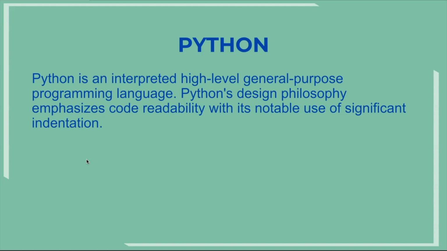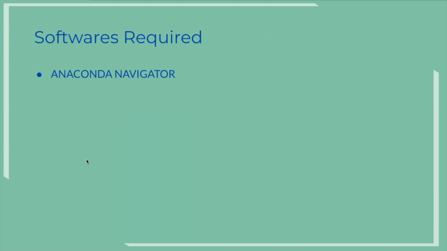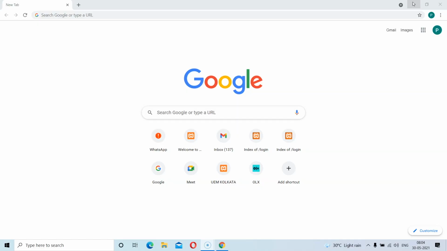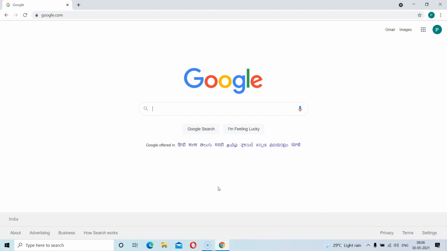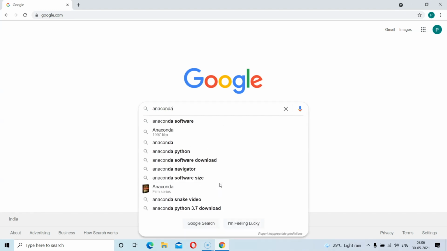The software required is Anaconda Navigator. It is a complete software which will help in learning Python from zero to advanced. So in this video, Anaconda Navigator. So let's download the Anaconda Navigator.